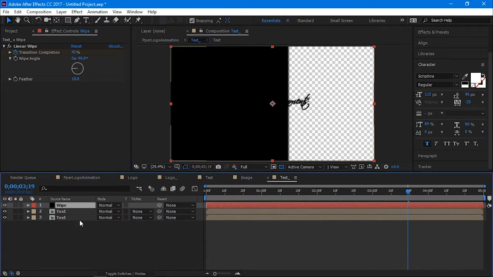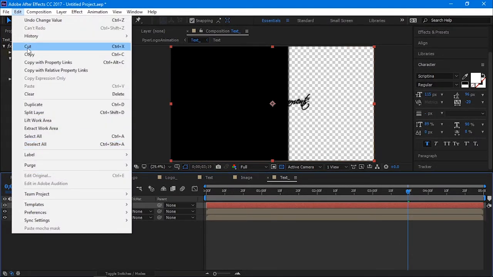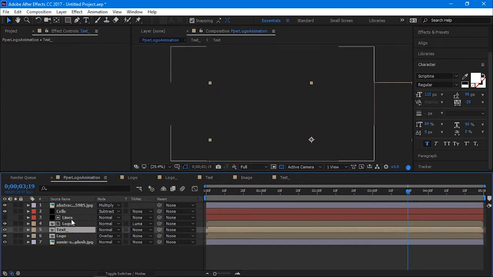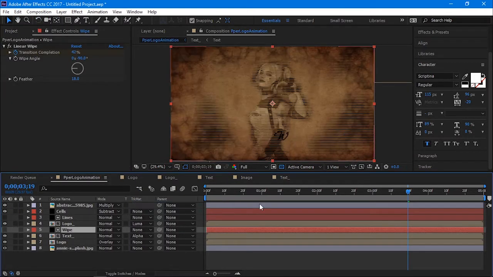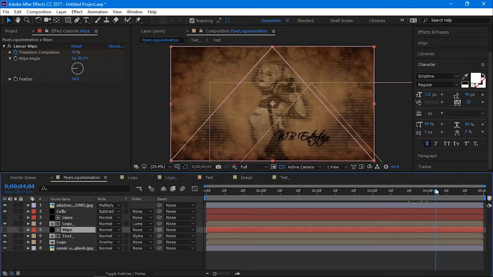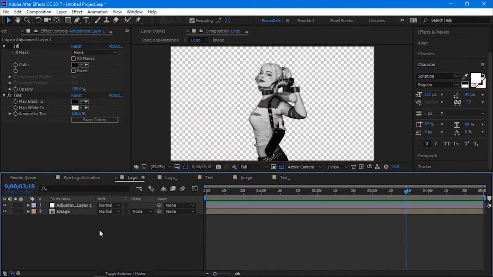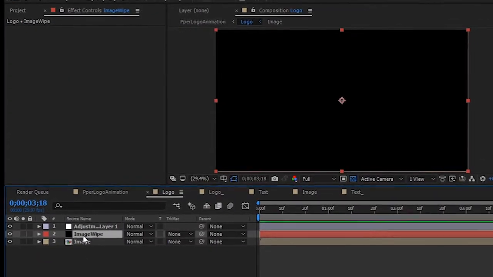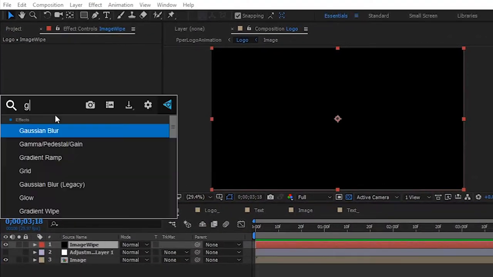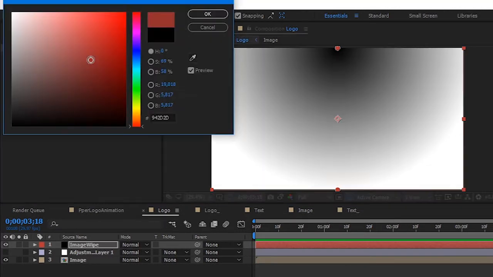It will be more convenient for us if this layer is in our main comp, so cut the layer and paste it in the main comp above the text underscore comp. Now set the track matte of the text underscore comp to alpha matte. Go to the logo comp and create a new solid below the adjustment layer and name it image wipe. Add a gradient effect and set the shape to radial. Flip the colors of start and end.